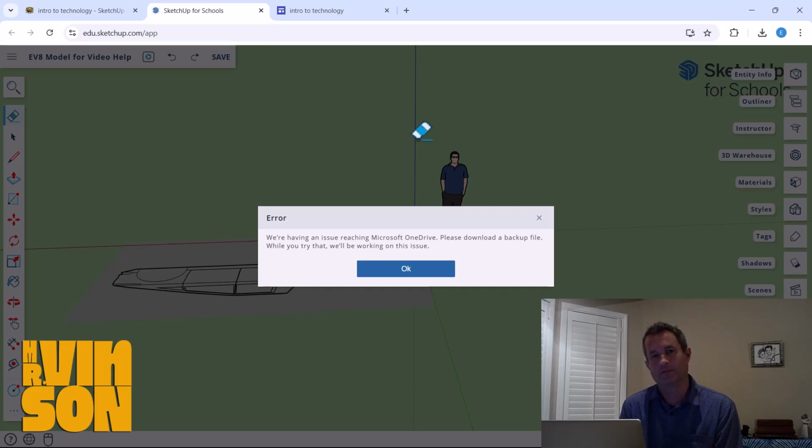Now, this happens all the time in my class. I'm not sure if it's the Microsoft authentication, if somehow the session restarted. I don't exactly know what's happening, but I'm going to show you what to do to make sure we don't lose our work when you get this message.